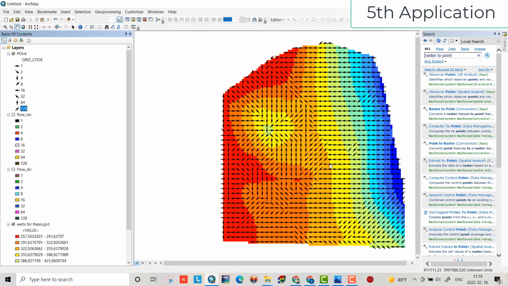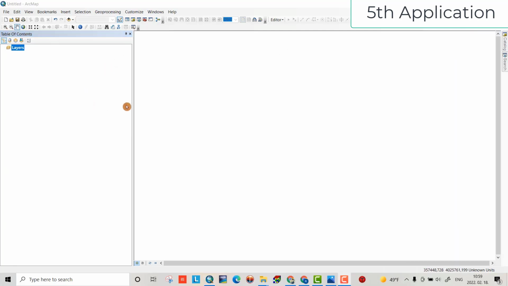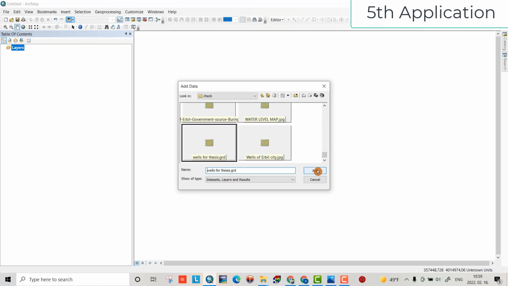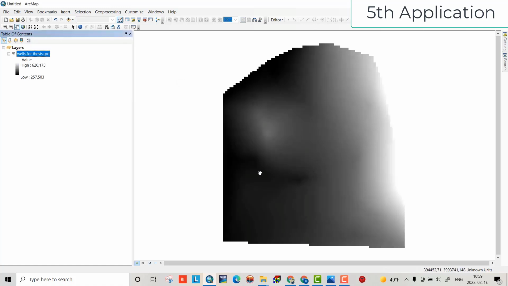Hello friends, in this tutorial I make a flow direction for a region. As you see, if you want to create the flow direction like this, you can keep watching to the end. First we have to upload a DEM file from here. I put the DEM file in this folder. You can find your DEM file from the location where you saved it. Okay, add.